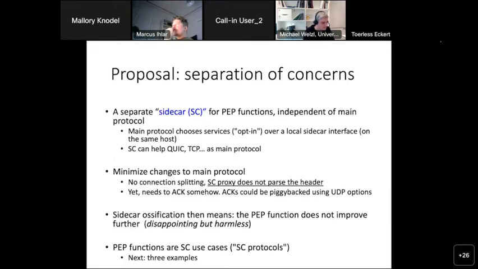And then if we have that thing in place, then if the sidecar itself ossifies, then this means that the PEP function doesn't improve any further, which is kind of sad, right? We may have something that makes better congestion control and it doesn't improve because it has been ossified, but this is harmless. It will never really harm the main protocol. It will just be a performance improvement that doesn't work as well as it might in the future. So the PEP functions are use cases then of the sidecar, or we call them sidecar protocols.